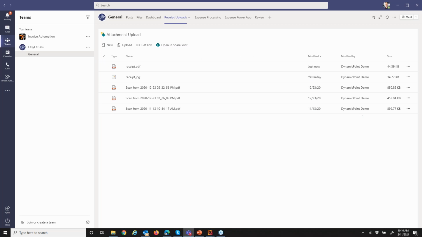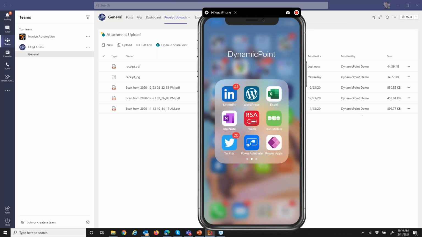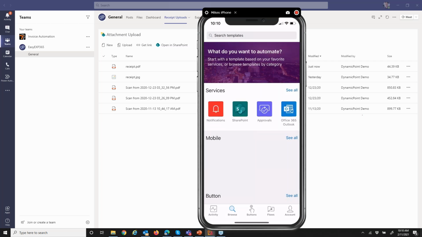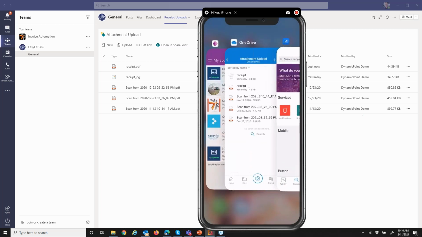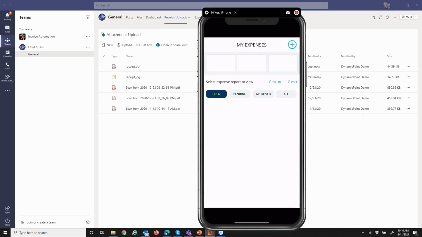So let's look at this upload library, and as opposed to looking at it from the Teams perspective, let's go ahead and bring over my mobile and show how we could capture that same receipt from my mobile application. So I'm going to go ahead and open up my Power Automate. Oops, I'm sorry, wrong application. I'm going to go ahead and open up Power Apps, and I have an expense report app here.